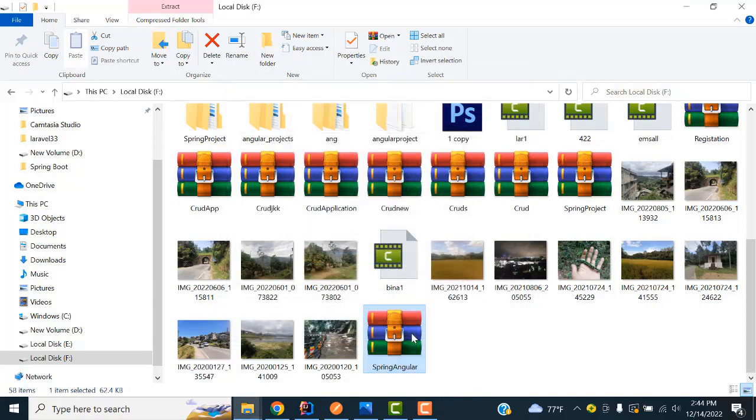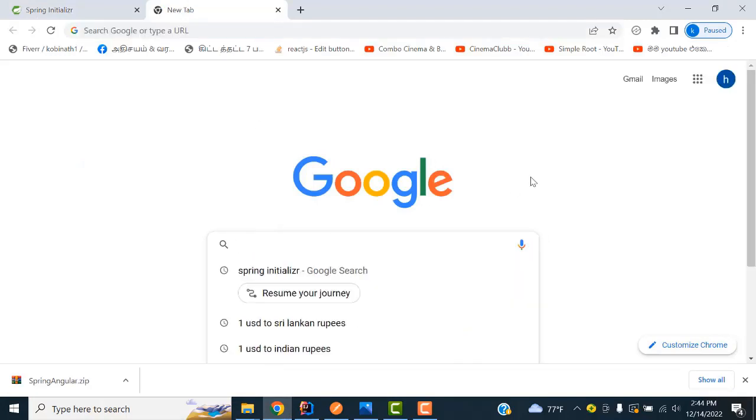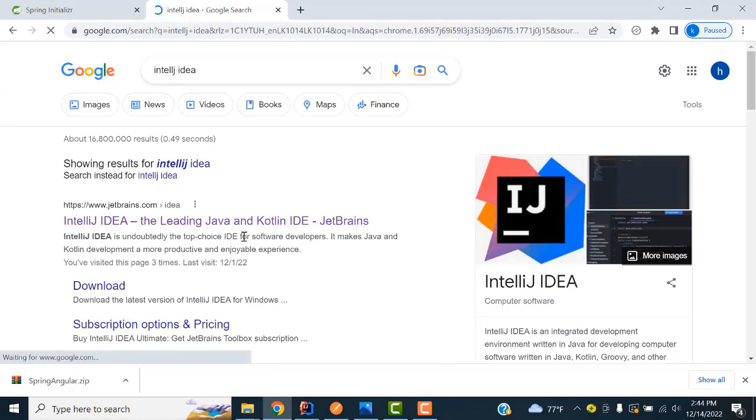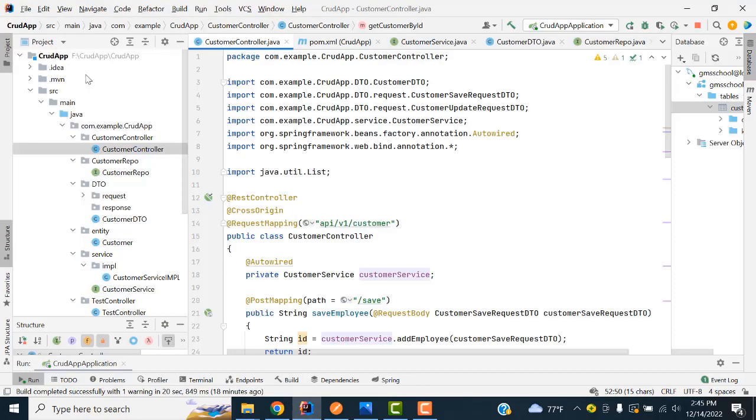After that, if you have not installed IntelliJ IDEA, you have to install it. This is a professional editor for writing Spring Boot applications. You must download IntelliJ IDEA. I have already installed it. After that, you have to import your project.